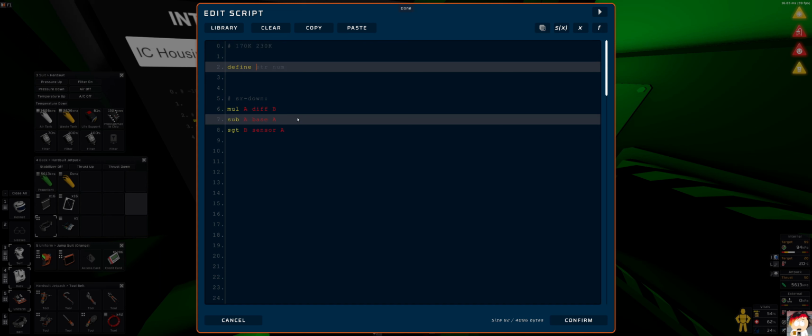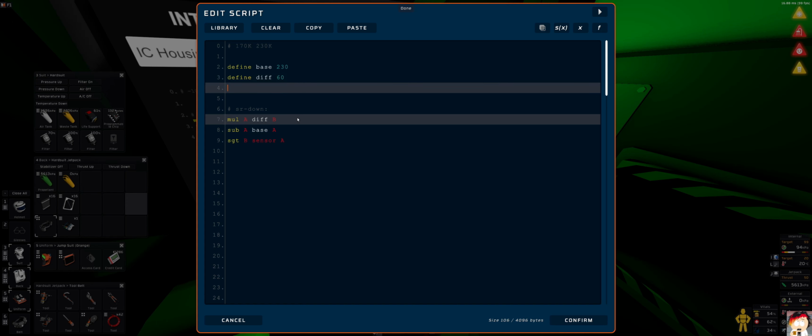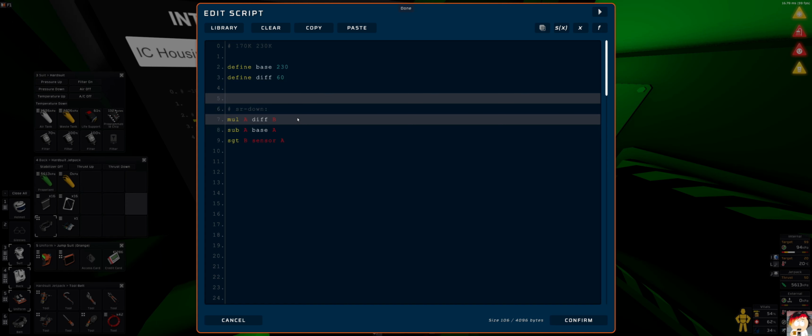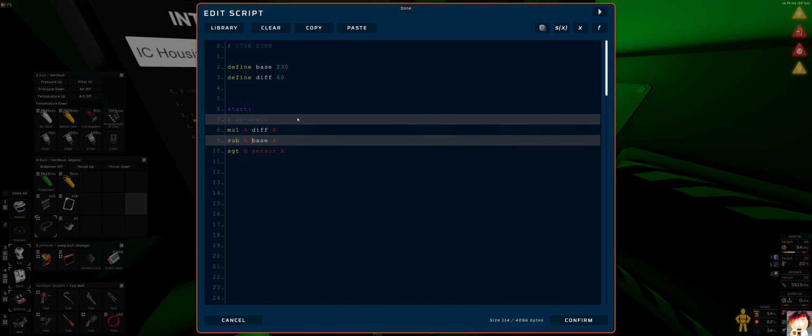And we're going to name this pretty much base, and our base is, because we're going down, it's the 230, and our diff, it's 230 minus 170, so it's 60 degrees, right? So we have those, right? Now the typical is just start.